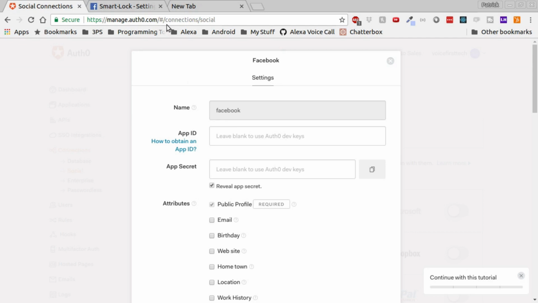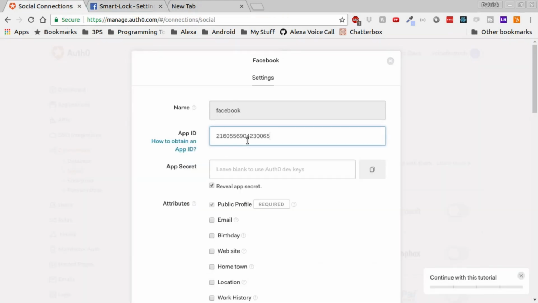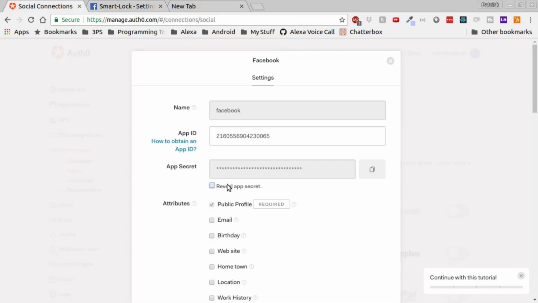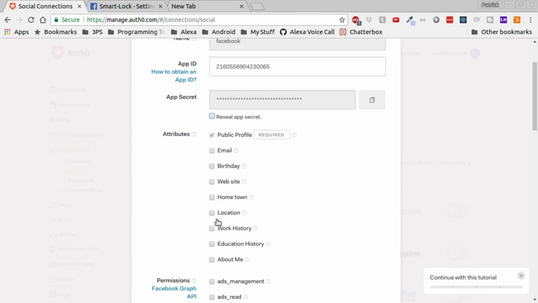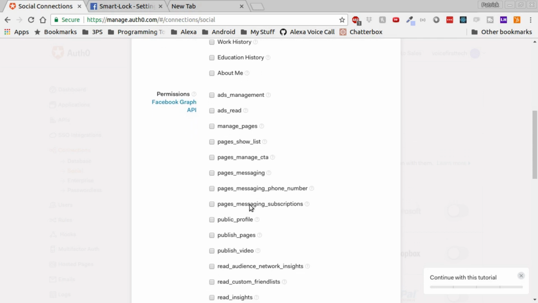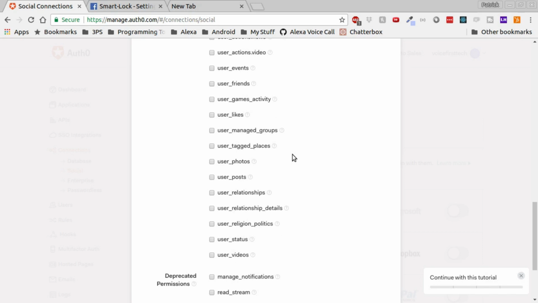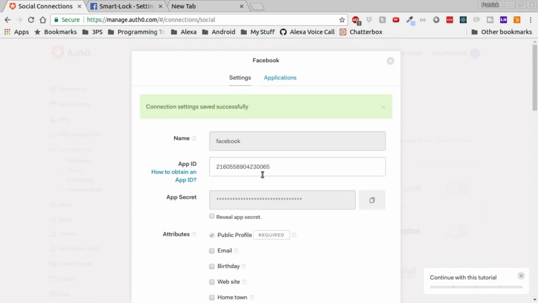Go back to the social tab into the Facebook connection, and then copy the app ID and app secret into auth0. Once you've pasted both of those, you can see all of the information and attributes we could get from Facebook. But again, we just need the basic info from them to sign them in, so we can go ahead and exit out all the way down at the bottom. We'll click Save.